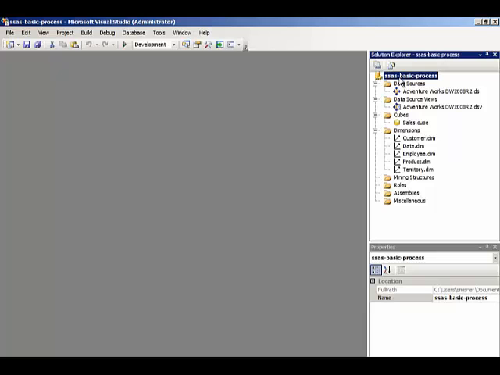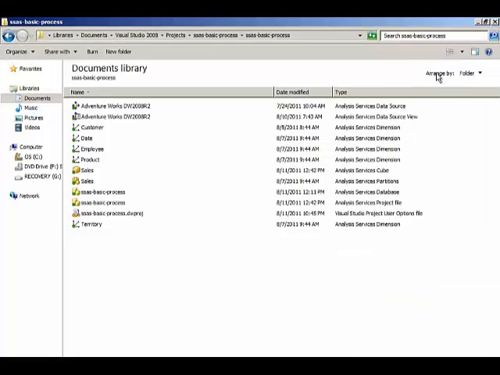Now we're ready to continue, but before we do, let's take a moment to look at the file system for this particular project. Here we can see the project SSAS basic process, and we see the various files, the data source view, the dimensions, and the cube file. There is no bin folder currently.